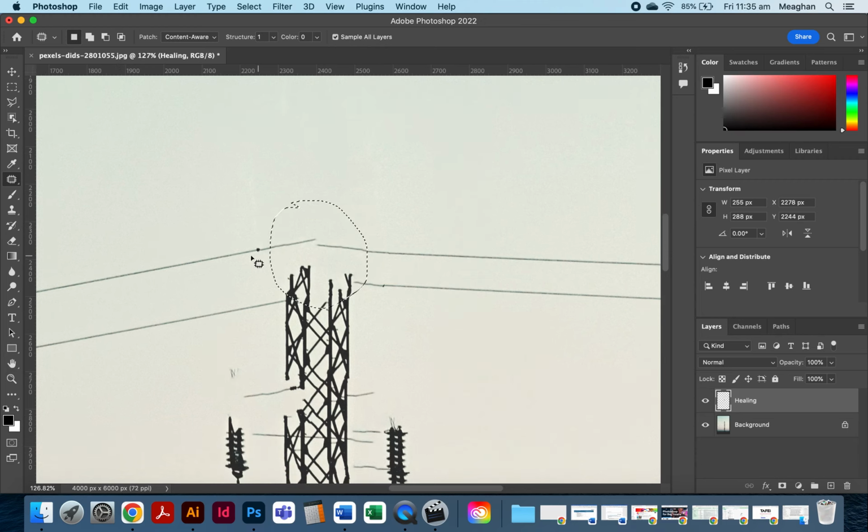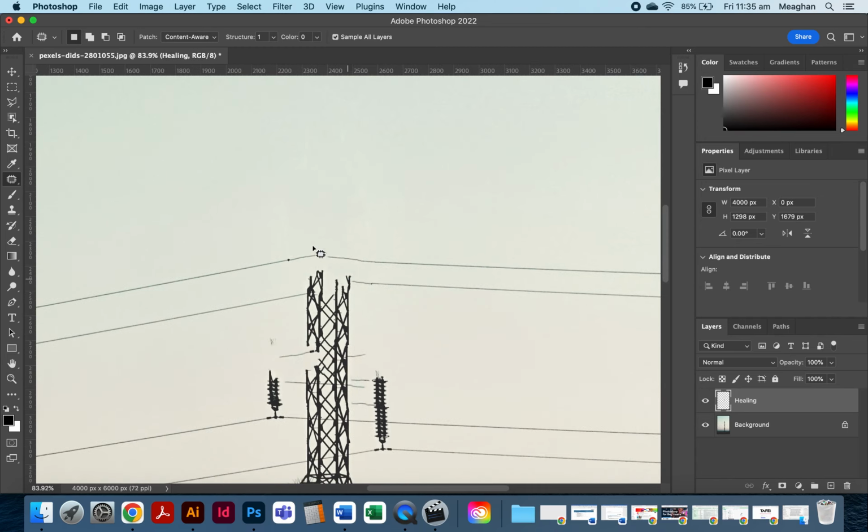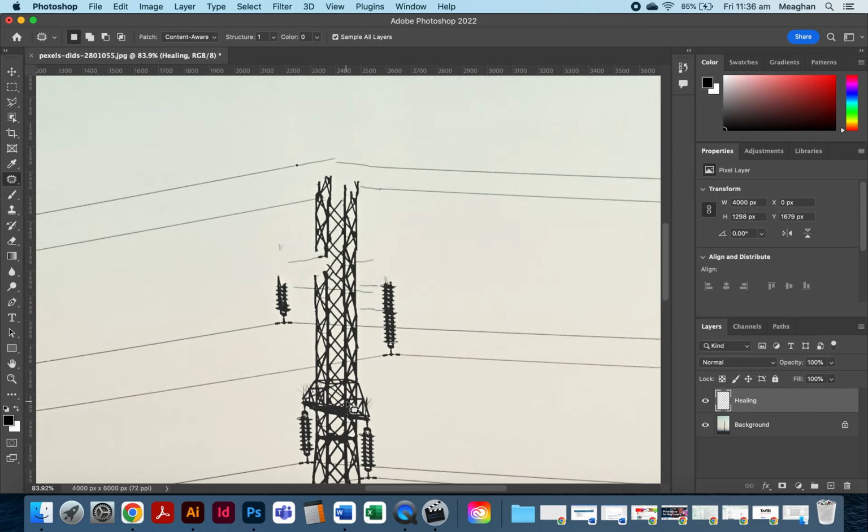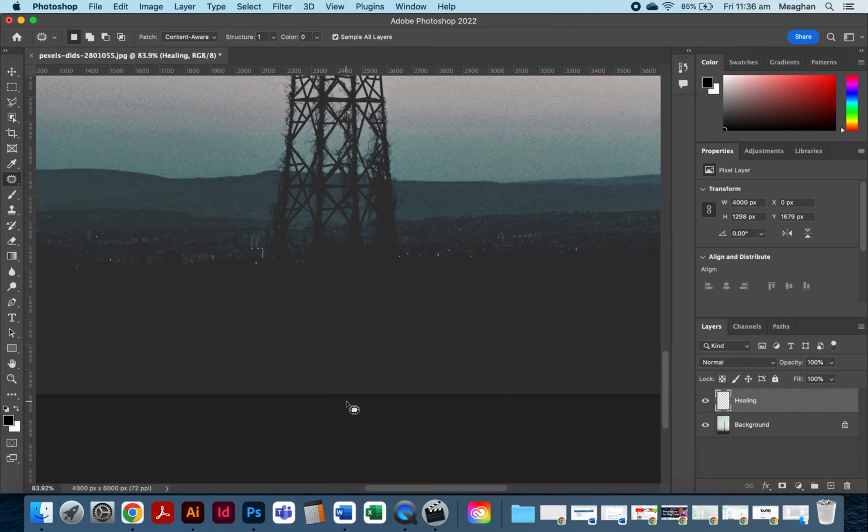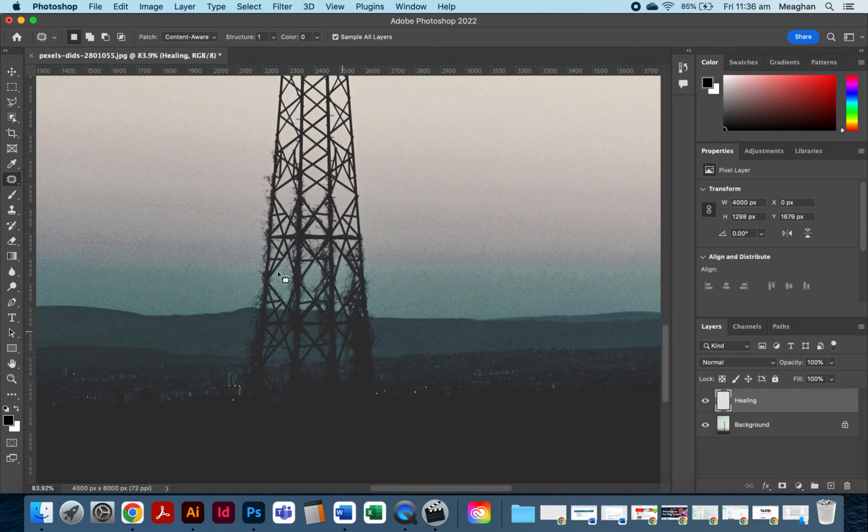Cool. So you can see here it's trying to make up the image. When you have those lines removed, you won't get that happening. So start with the spot healing brush to remove all the power lines first. Then use the patch tool to go through the rest of the tower. And then I'm going to show you another tool for this bottom section.